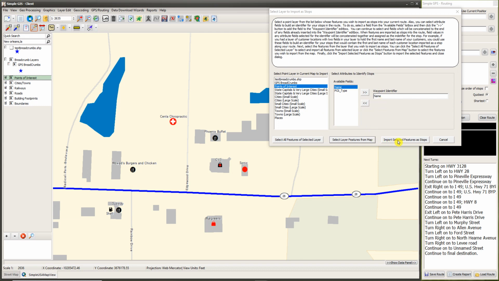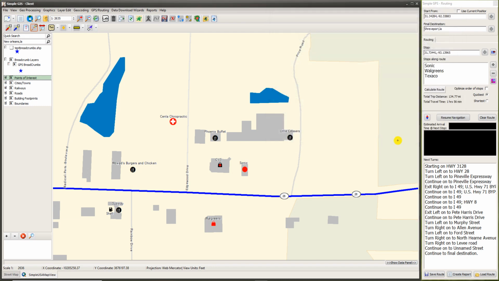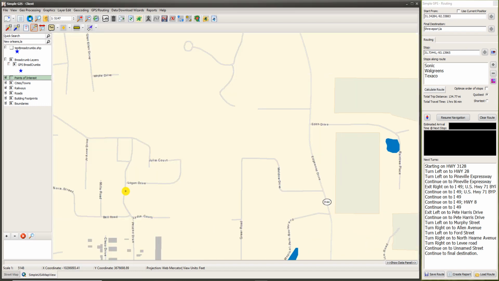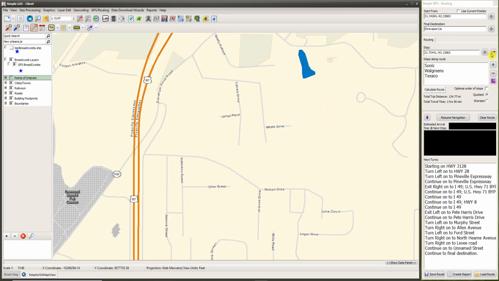But at this point in time, I'm going to import these selected features as stops. And if I click on this button, I now see that it imported those 3 features into my stops along my route. And I'm going to change my destination. I'm not going to go to Shreveport anymore. I'm just going to select a destination here on the route somewhere. So I'm just going to click a point on the map. Let's say I need to go here to this location on the map.